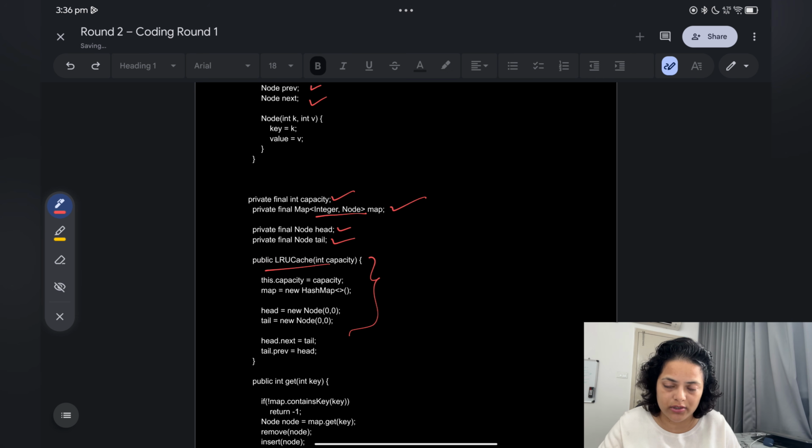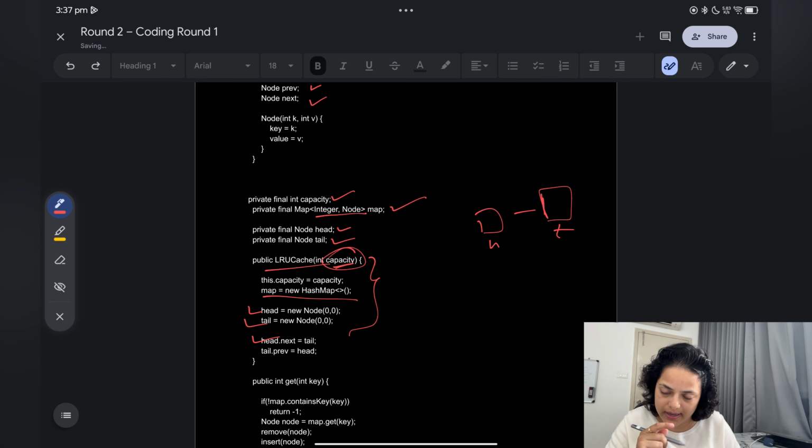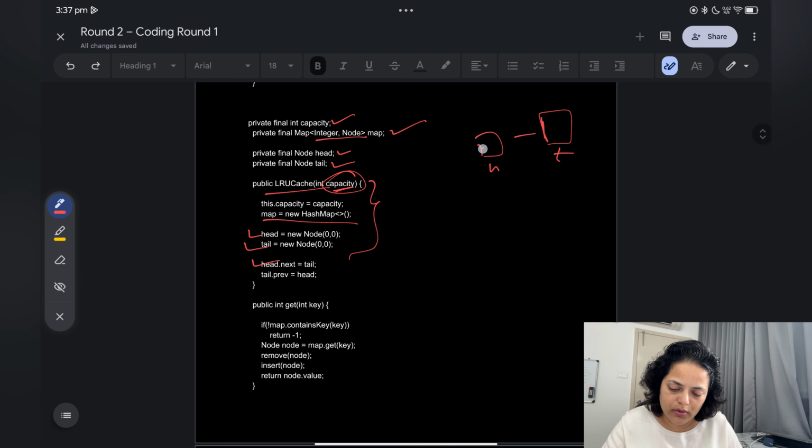What you are doing is, the first time, you are just telling that, let's say, capacity is 3, you need to create a cache of size 3. So you will pass this capacity here. It will create one map, and head and tail will be created with 0 0. Initially head's next points to tail, this is head, this is tail, so nothing is there. That's why head's next is pointing to tail and tail's previous is pointing to head. So this is what it will do.